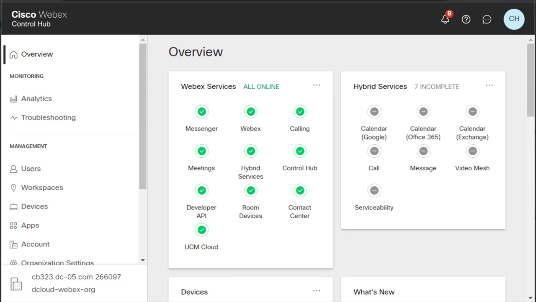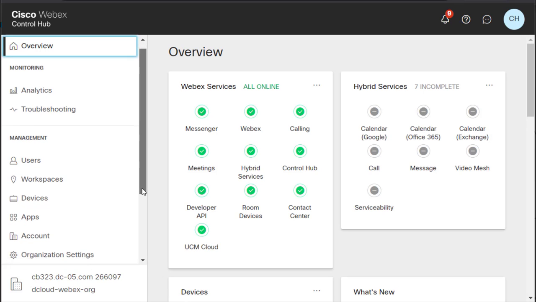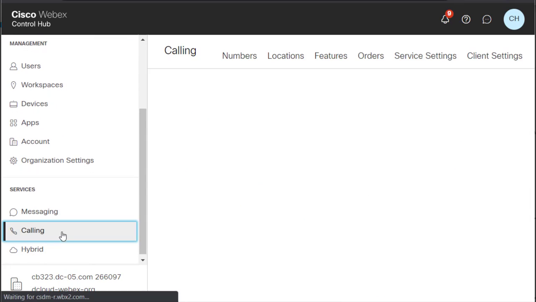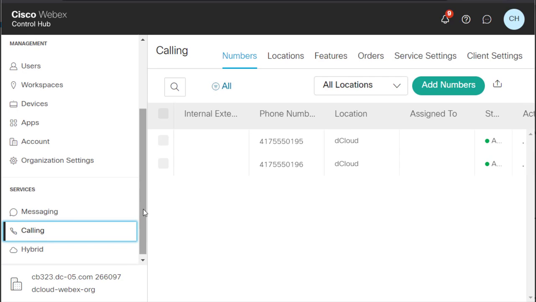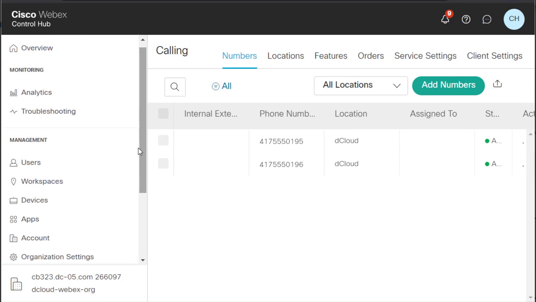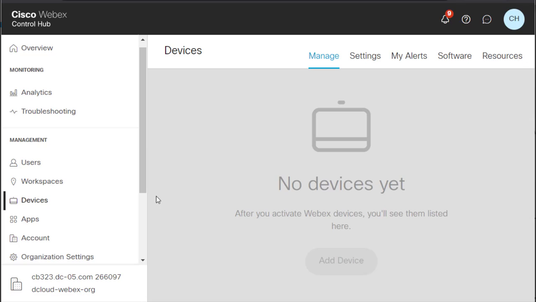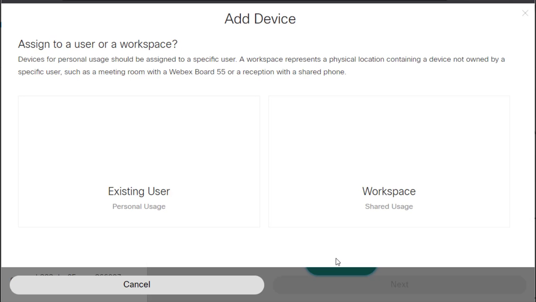In this short video, we're going to add multiple users to a base station in Webex Calling. So first thing is I've already added my calling numbers here. So I've added a few numbers, and now we're going to add a base station. So we're going to click Add Device.